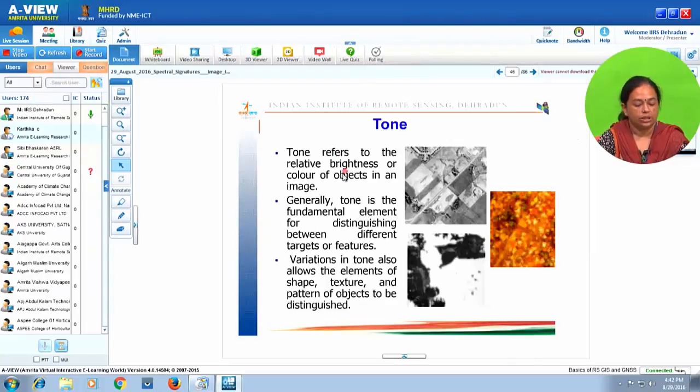Tone refers to the relative brightness or color of the object in the image. So if you look at this, wherever there is a change in tone, we see an edge. Now if I am able to identify all the regions where there is an abrupt change in tone, I will be able to identify theoretically all the object boundaries. Right? Now generally tone is the fundamental element for distinguishing between different features or targets. If I have a multispectral image, I can view the same object in color.